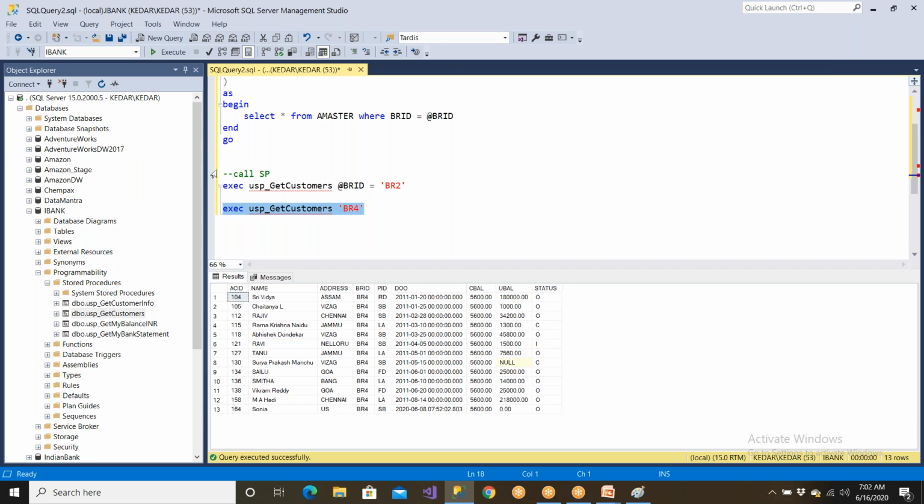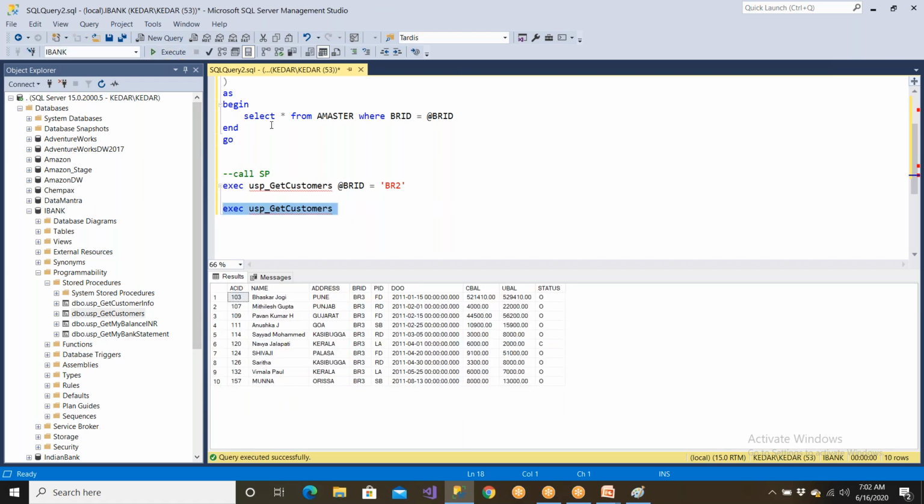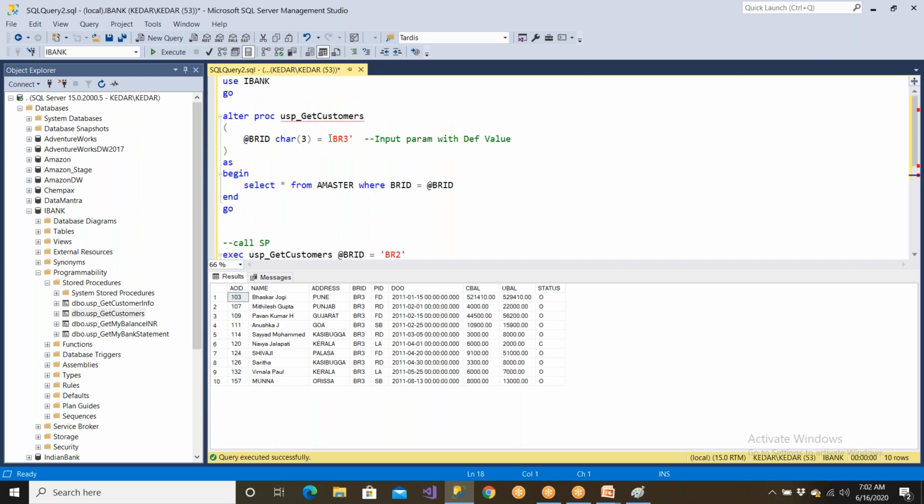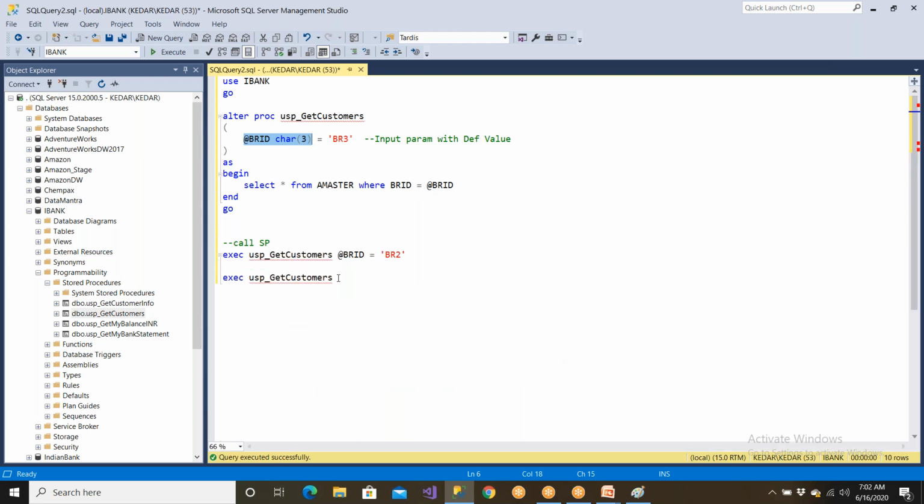If the user provides something, it is not going to take the default value. Now the user value will be taken. If I don't mention anything, I should be able to give a default value. The default value here is br3. Clear? We can create input parameters with a default value. What is the advantage? You don't get any kind of errors when you execute.